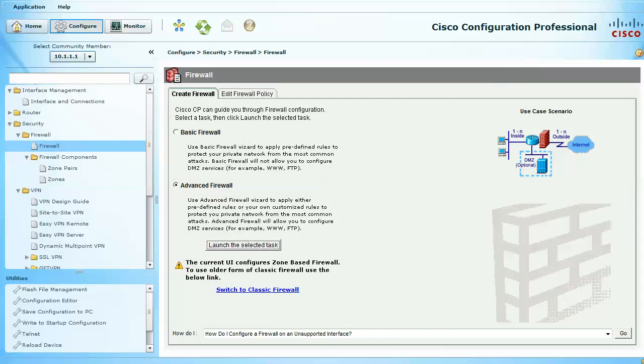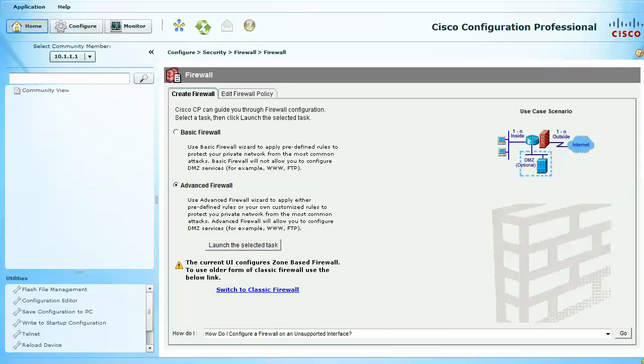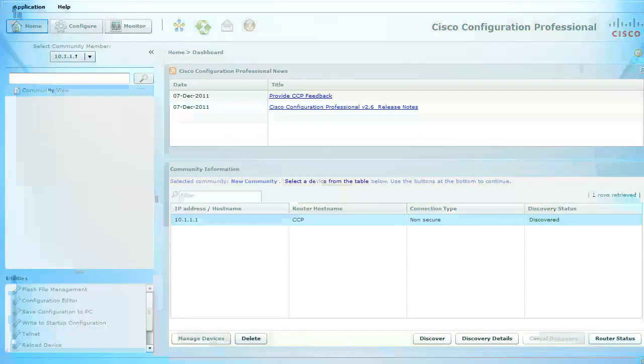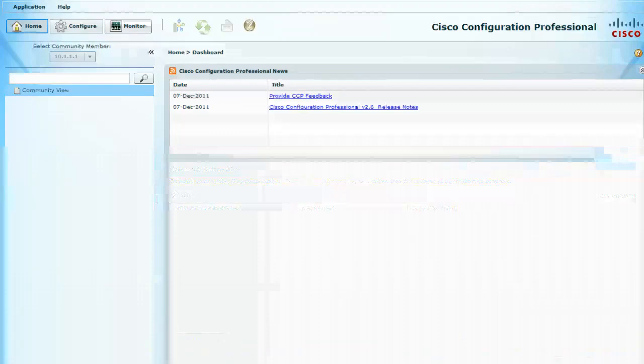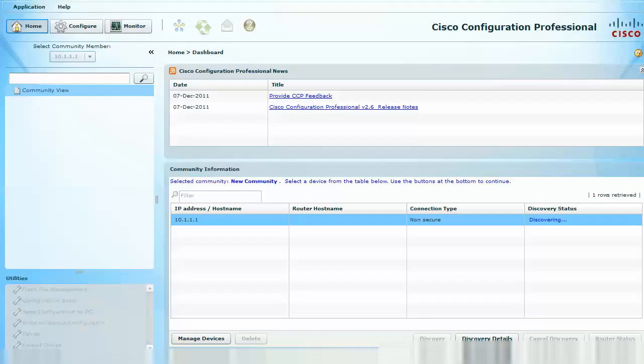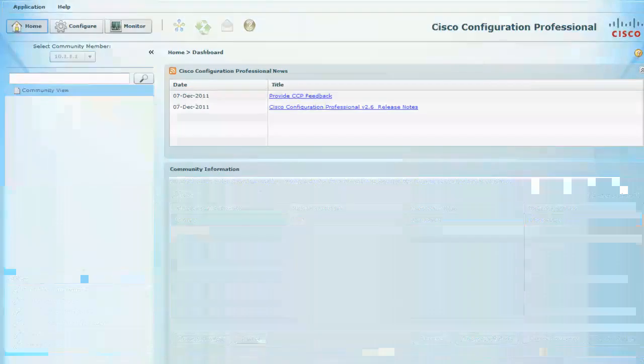What do you think? When you have a change like that, what you're going to need to do is go back and rediscover the router, because just because we change something on the router, it doesn't automatically kick that change out to CCP. So let's do a rediscover here. Discovery scheduled, shouldn't take all that long. Like I said, you learn so much by fixing your own stuff.